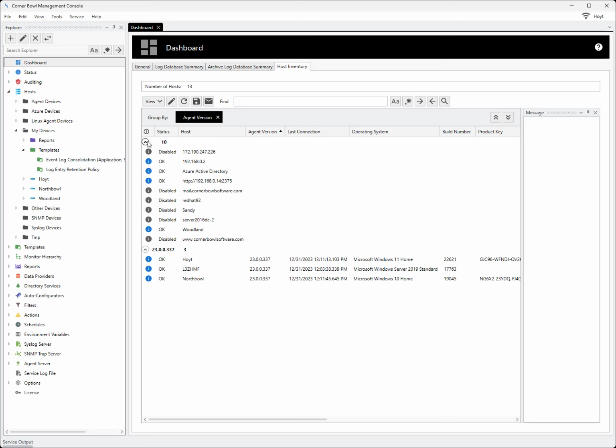Next, make sure you have port 21843 open outbound on the managed server and inbound on the management server. By default, the Cornerbowl installers automatically open these ports in the Windows firewall. However, if you're using another firewall, you will need to open the port on each machine through their management interfaces.